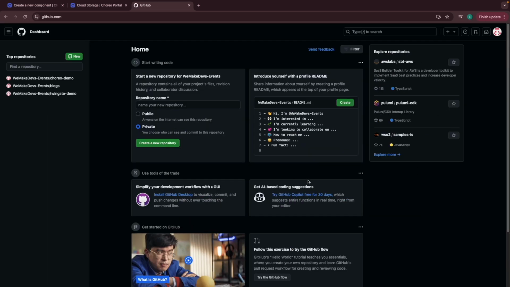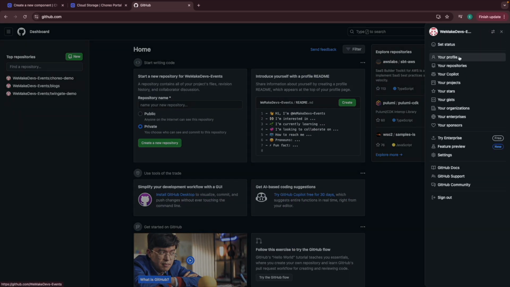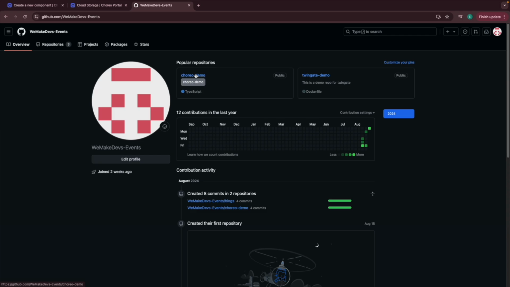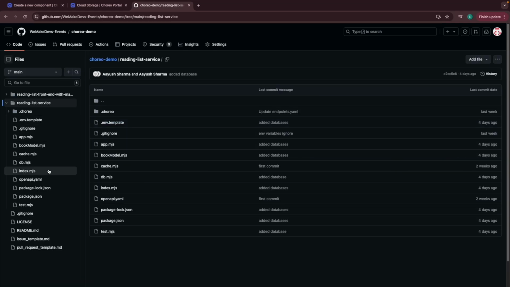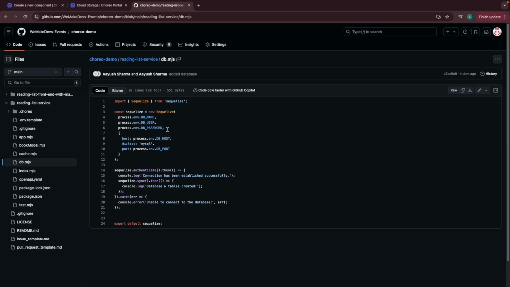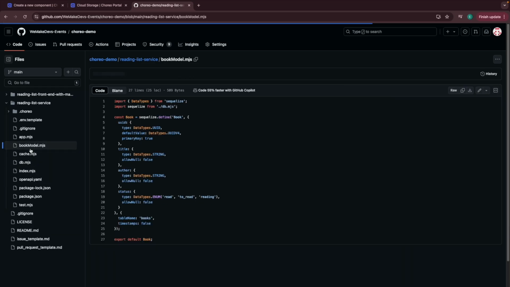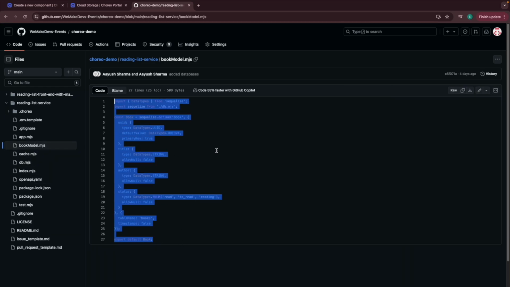While that is being configured, I'm just going to go to GitHub to see which code we'll be deploying. By the way, all the links you can find in the description as well. Going to Choreo demo, I'm going to reading list service, and here we're going to see the database configuration that we have: our database name, the password, host, and port that we're going to provide. And we can also see the schema or the model that we have created over here.